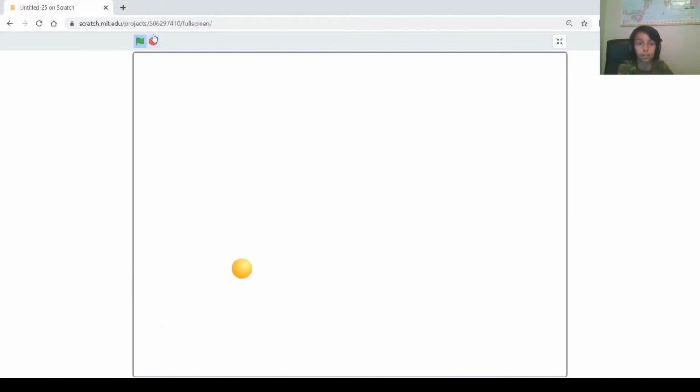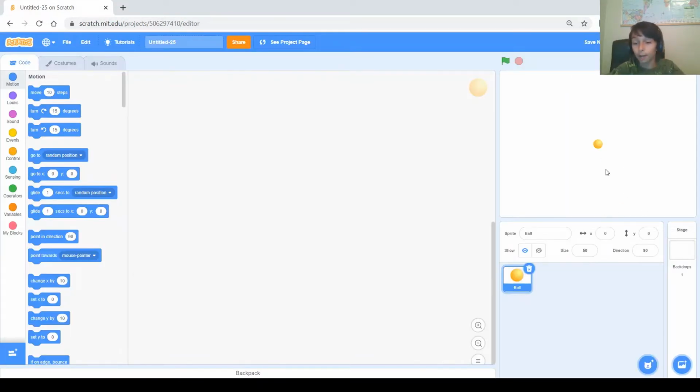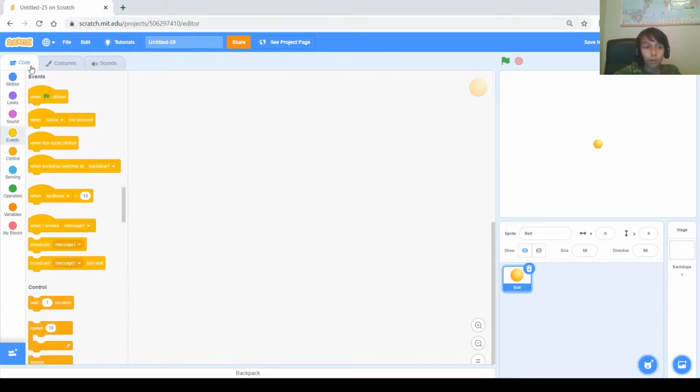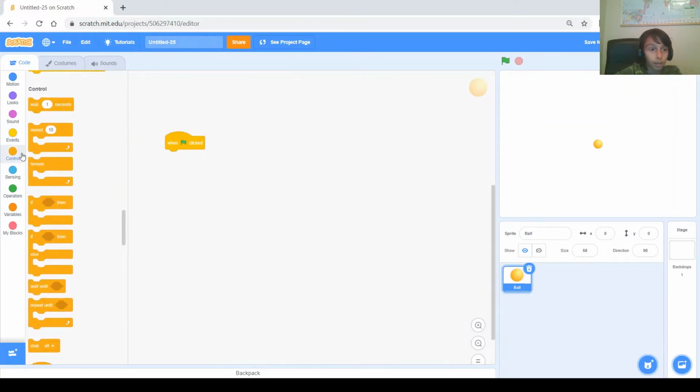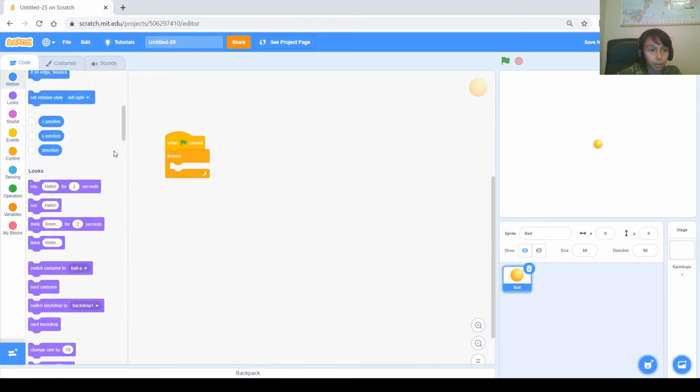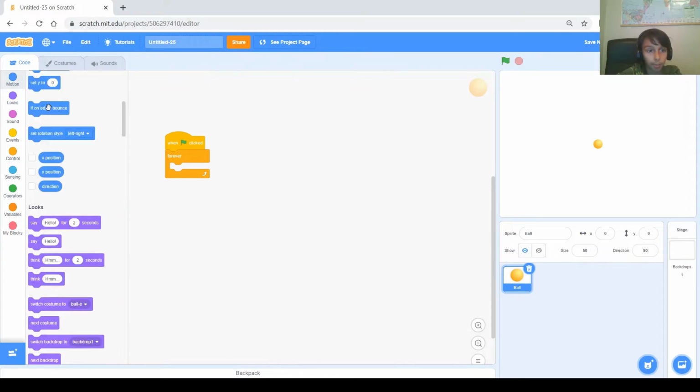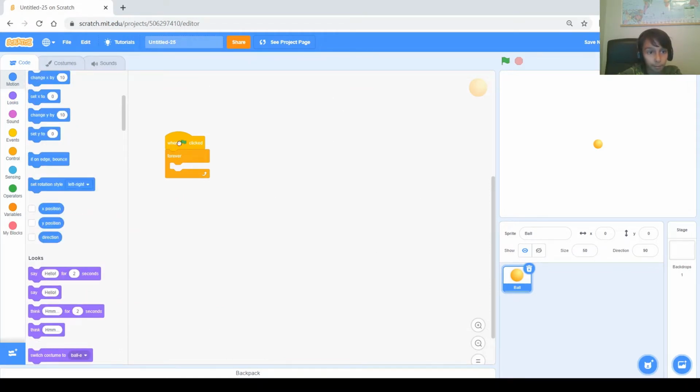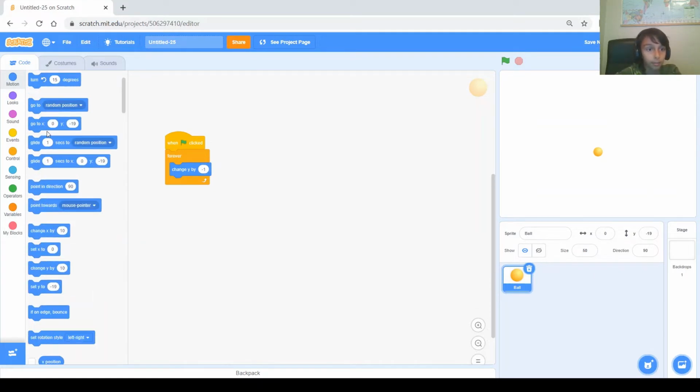So let's get started. I already got the ball sprite, which I'm going to use to make it bounce. So to make it fall down, we obviously need to change the Y by something negative. So when green flag clicked, forever we will change Y by negative, let's say 1. And at the beginning, go to 0, 0. Let's test it. And there we go, it falls down.